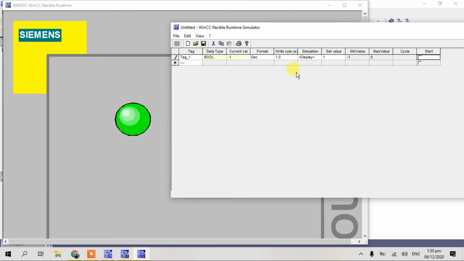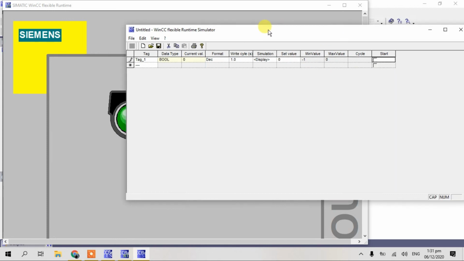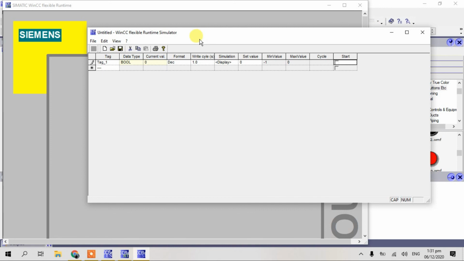See, it's coming on, and again back to 0 and enter. It's out again. 1 and enter is on again. 0 and enter is out. So guys, all. Very simple how to use a WinCC Flexible Runtime Simulator.